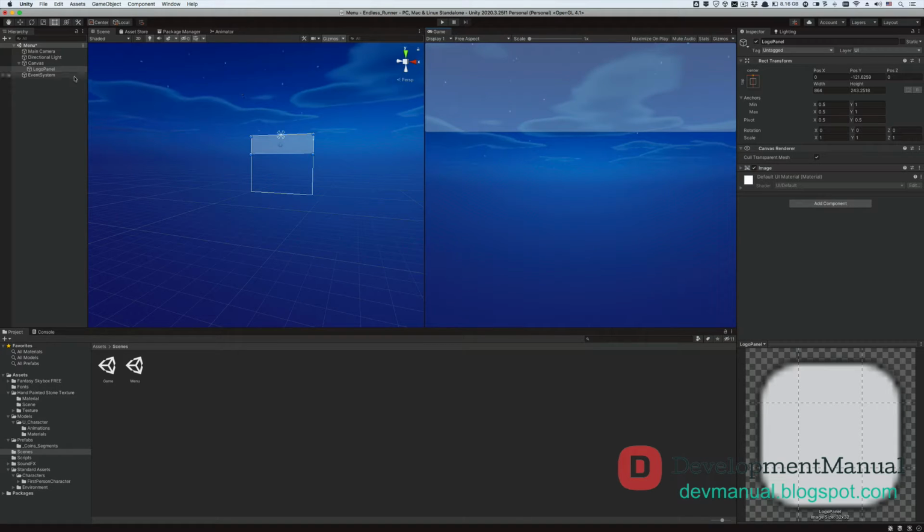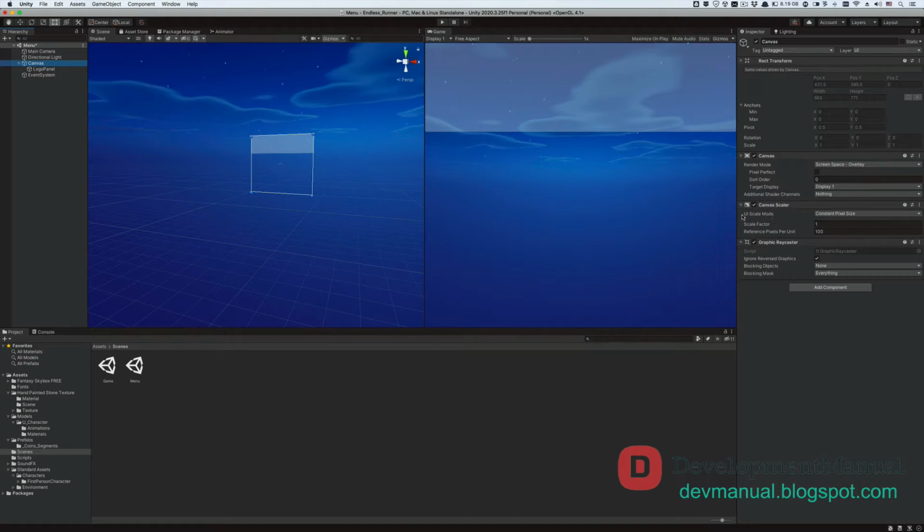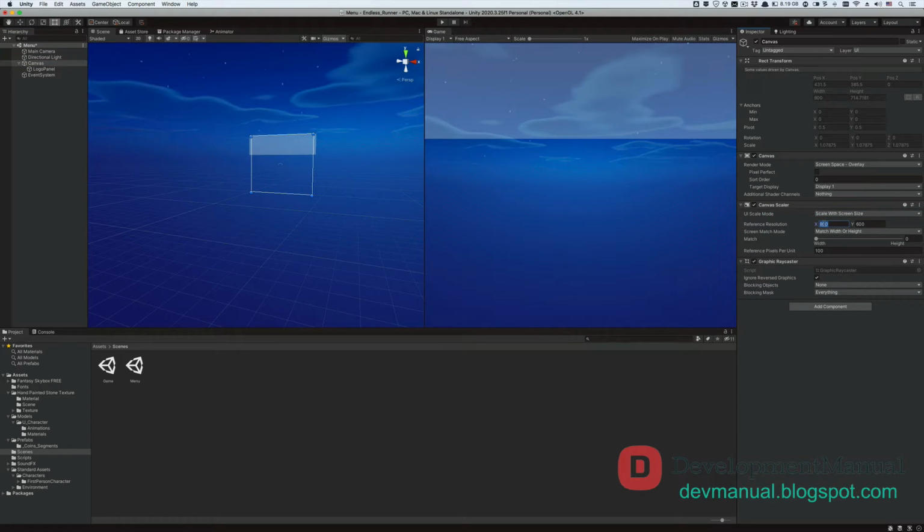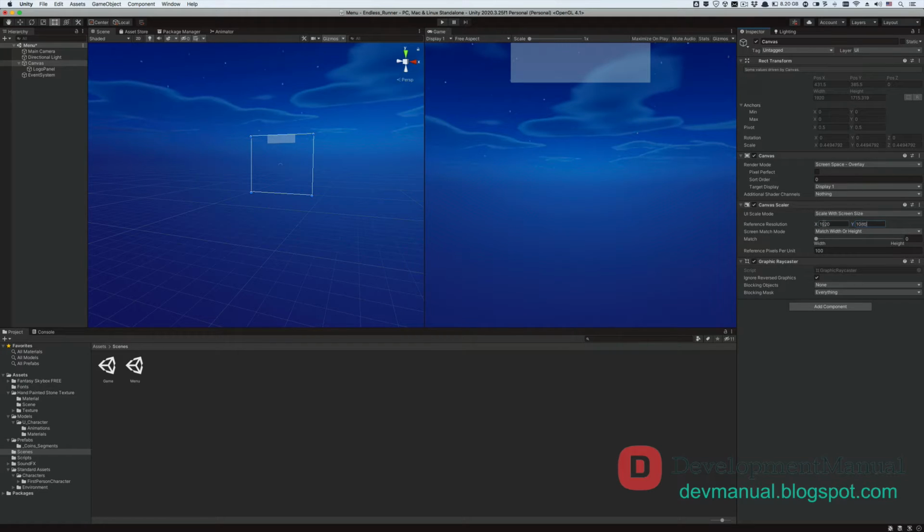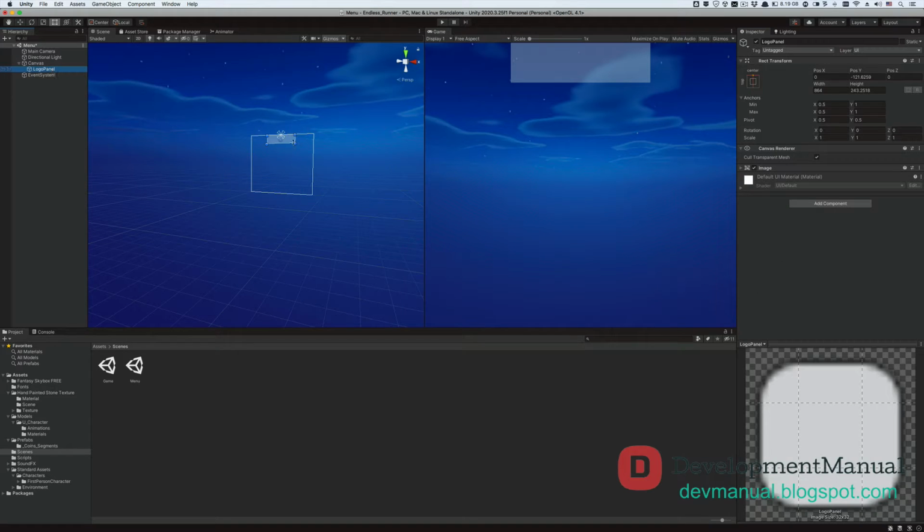And so let's go to the inspector window of the canvas game object, and under canvas scale, change the UI scale mode to scale with screen size. And we'll choose a reference resolution of 1920 by 1080, just because it's common in mobile phone displays. It looks like we might have to readjust our panel size on the canvas.